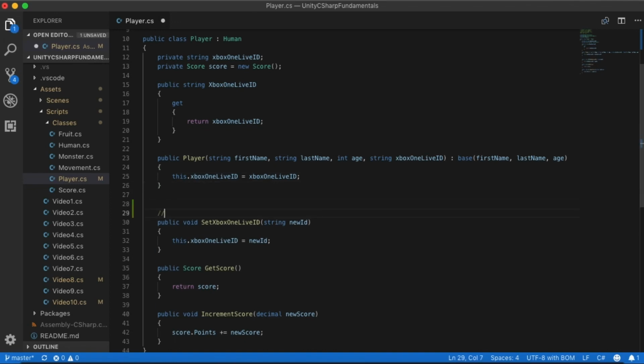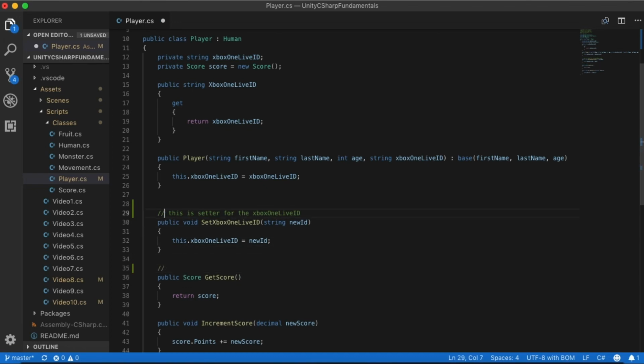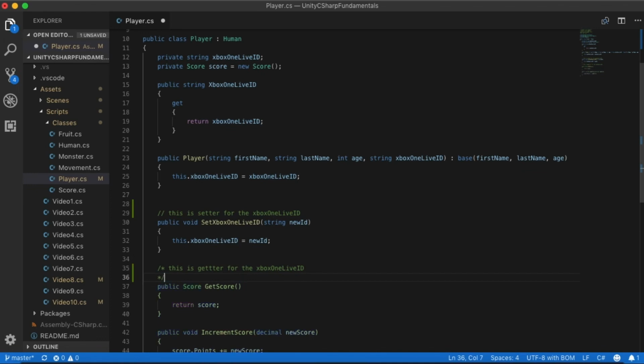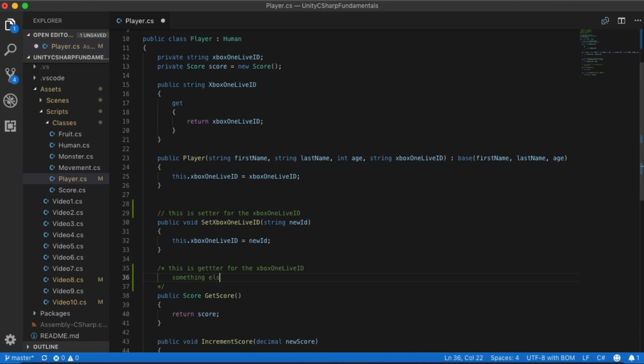And for instance, I could say that this is a setter for the Xbox One Live ID. I could also go in here and let's say that I wanted to add more comments. I could say this is a getter. And we can also do multi-line comments right in that area. And I can end it with star and forward slash. Something else goes here.